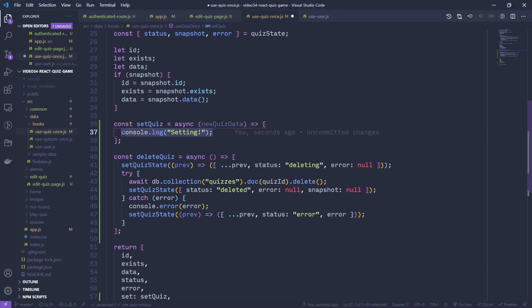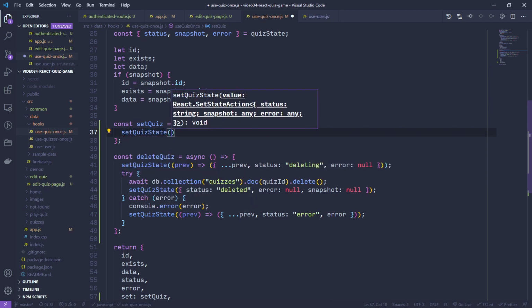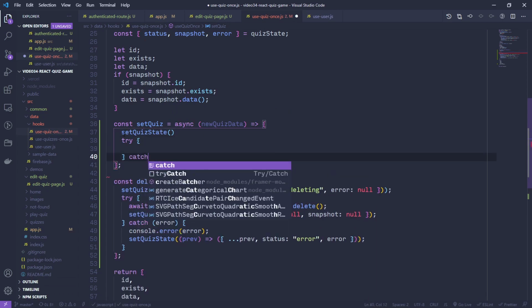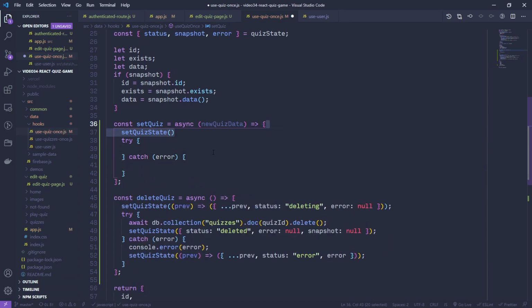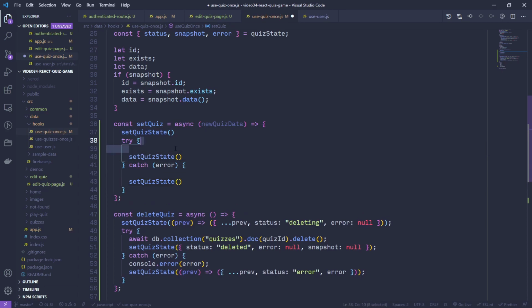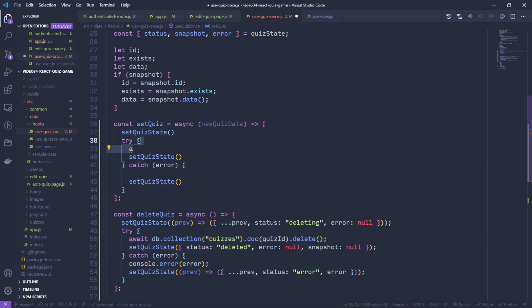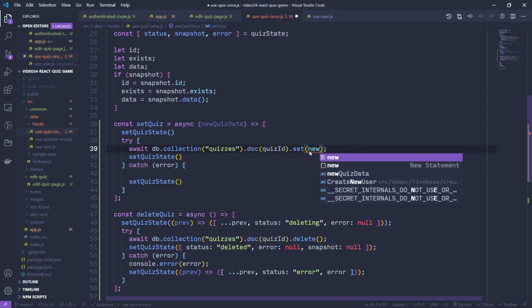And this function is going to have a really similar flow where we're going to set the quiz state here. Then we're going to have a try and a catch. In the try, we also need to set the quiz state, and in the catch, we also need to set the quiz state. We'll fill those in a second. The operation that we want to do is very similar to this line. So we're getting a reference to our document. That's what this does. And then we can call the set and pass in the new quiz data here.